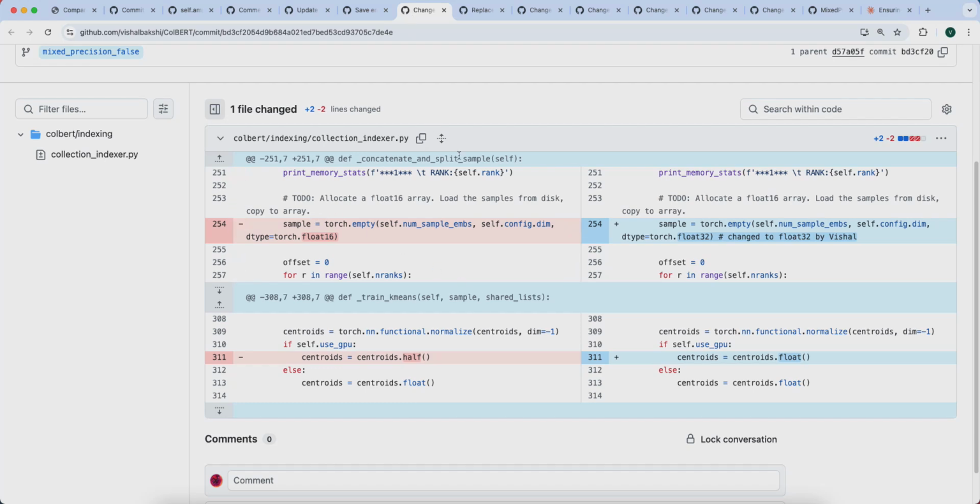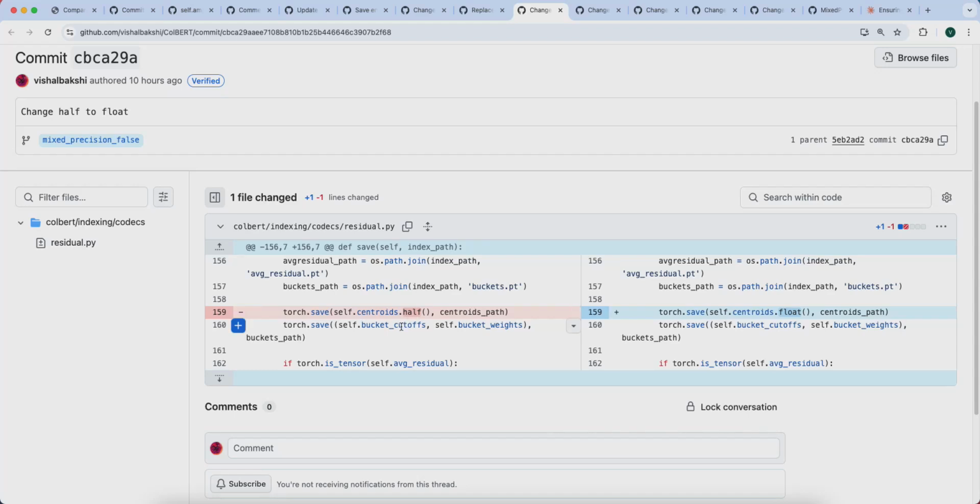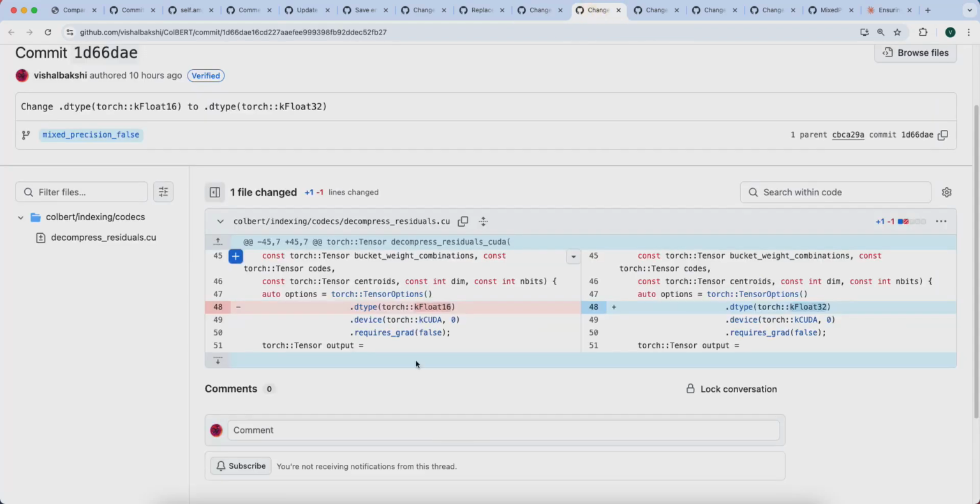In the concatenate and split sample method, when it gets the sample, it instantiates that tensor as float 16, so I changed that to float 32. The centroids are in half precision, so I changed that to float. When it's actually doing the residual calculations, it sets the batch to half precision, so I changed that to float. When it does the cosine similarity between centroids and the embeddings, it does half precision, so I set that to float. Saving the centroids, I made sure that it's full precision.